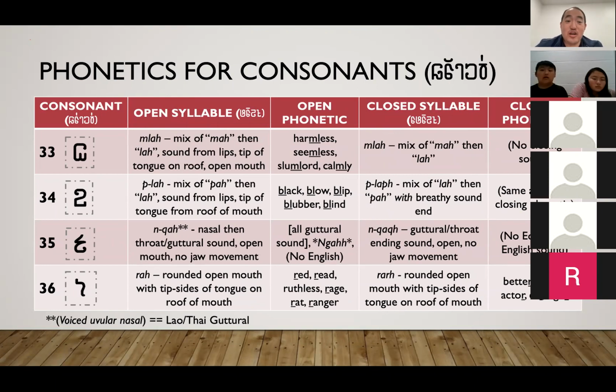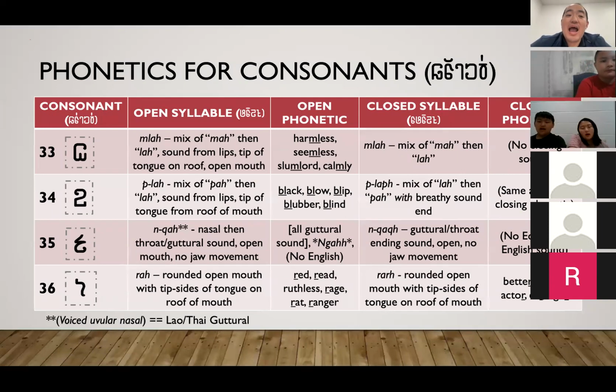Okay, try to repeat this after me, everybody. Nga, nga, nga, nga. No, okay, try not to move your jaw, because you're not using your jaw, you're using your throat. So try this again. Nga, nga, nga, nga. Okay, try one more time. Nga, nga, nga, nga.